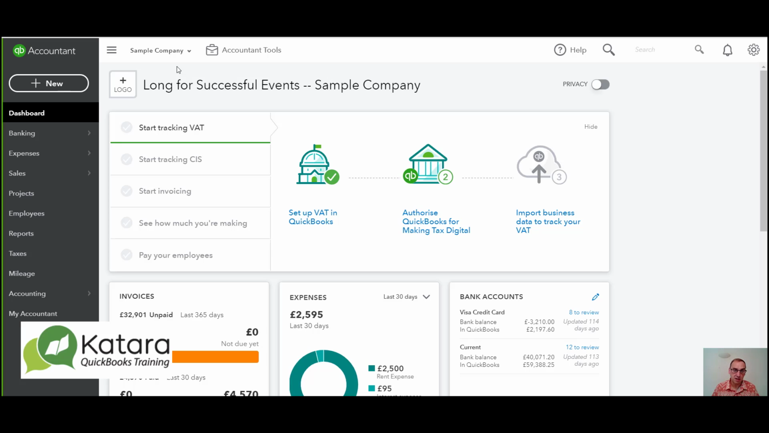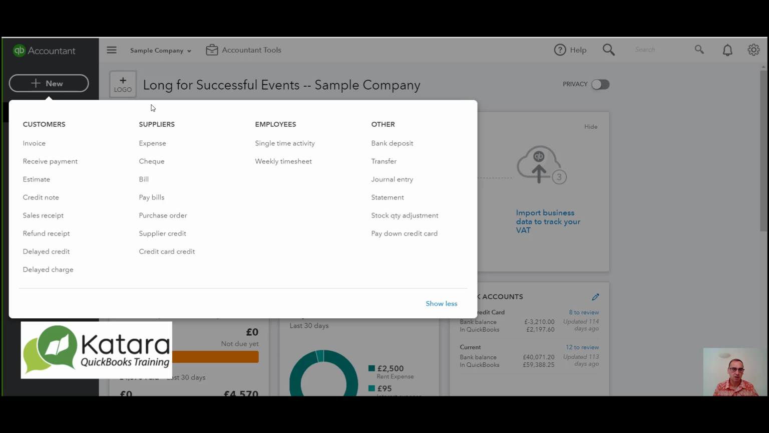When we've entered a bill, a purchase invoice, into QuickBooks, the next stage of the process is actually paying that bill, paying the amount that's outstanding to the supplier. So we go to the plus sign again in the top left here. Under suppliers, we can see the option under bills. The next one down is pay bills.